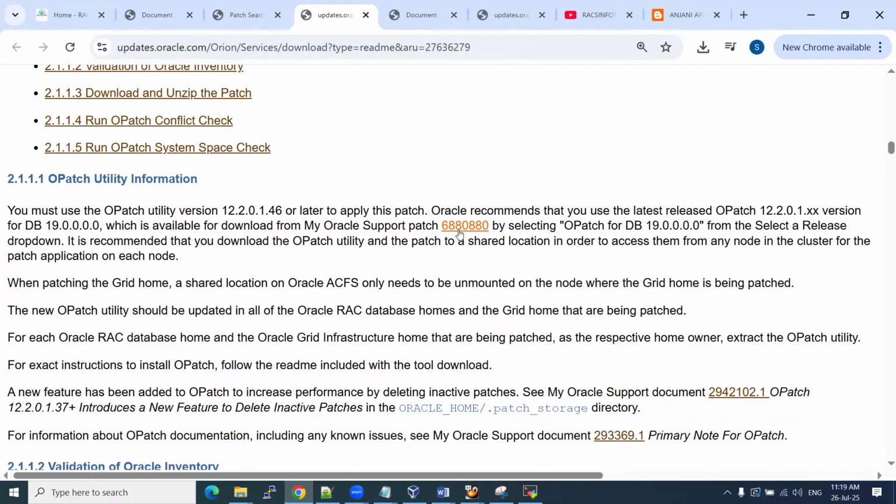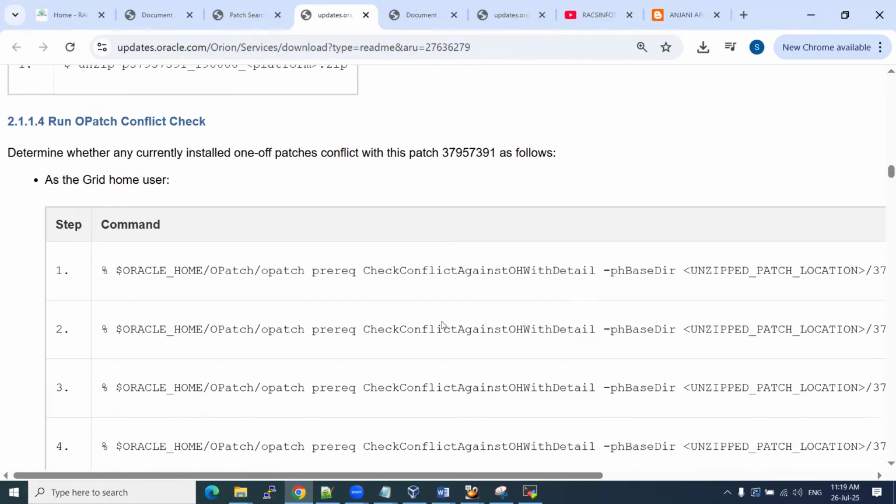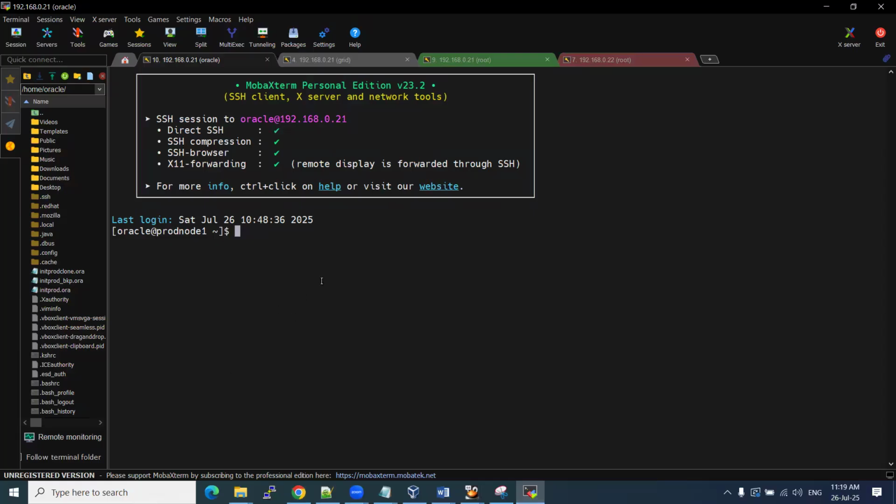So this is very, very important. If you want to apply this latest patch, your OPatch version should be 12.2.0.1.46 or later. Okay, these are the instructions, guys. Even here we can see the remaining steps. Let me quickly jump into our lab.